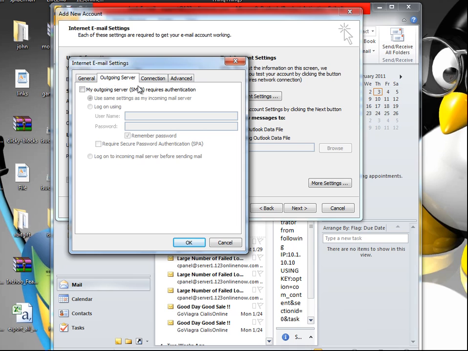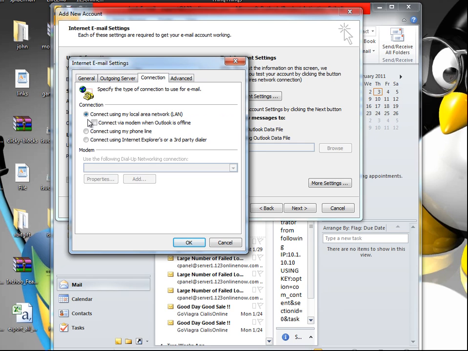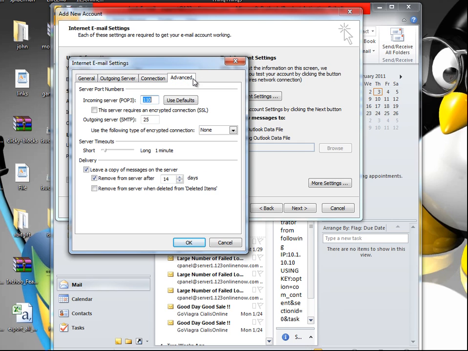That's good. Outgoing servers are going to require authentication in most cases. So we're going to click My Outgoing Server Requires Authentication, and we're going to use the same settings as your incoming mail server. Connection. Most people nowadays are using high-speed internet, so we're going to connect using my local area network. Most people are not dialing up anymore or using faxes or anything like that, so we're going to keep that tab the same. Now we go into the Advanced tab.